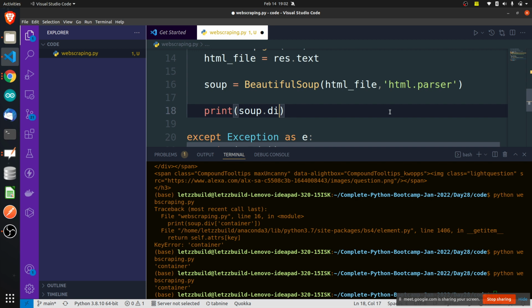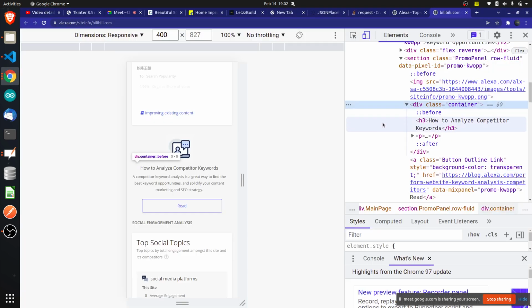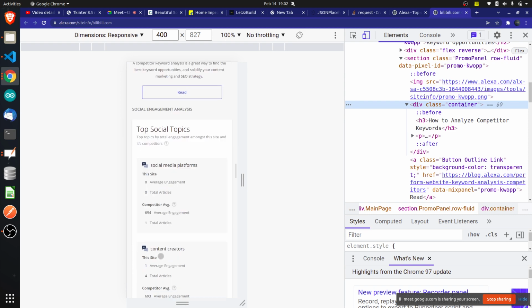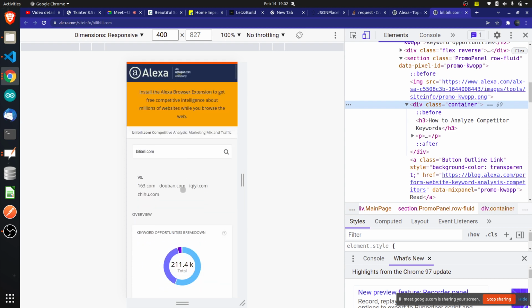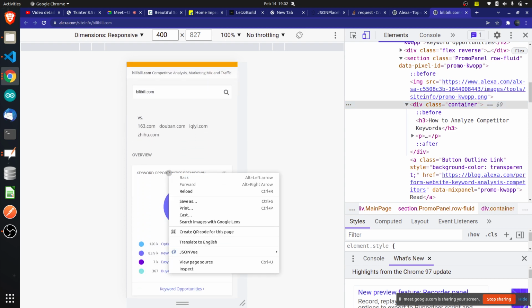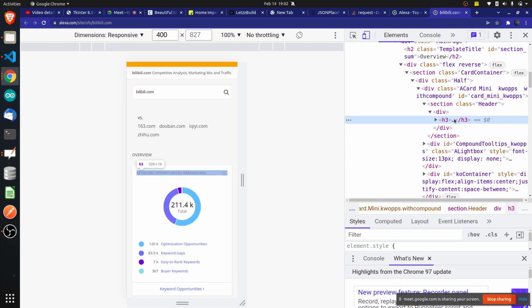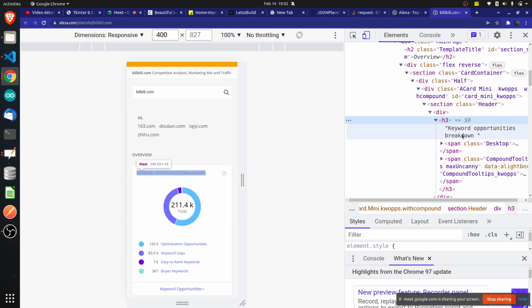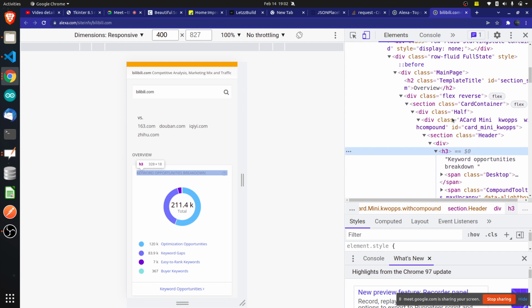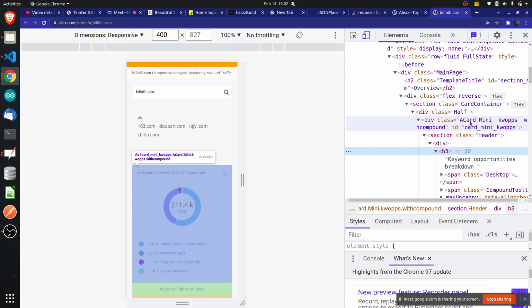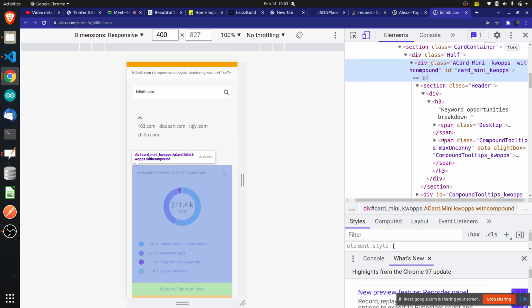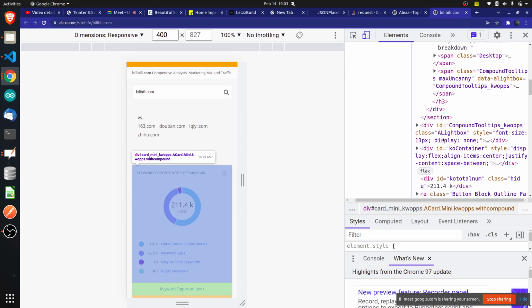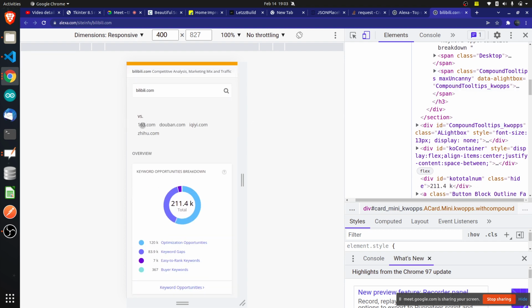So let's see. Let's search something else which is having some ID. Let's search this one. Oh, this is also an H3. Okay, not having any ID. So maybe we want something else. This one we can try.